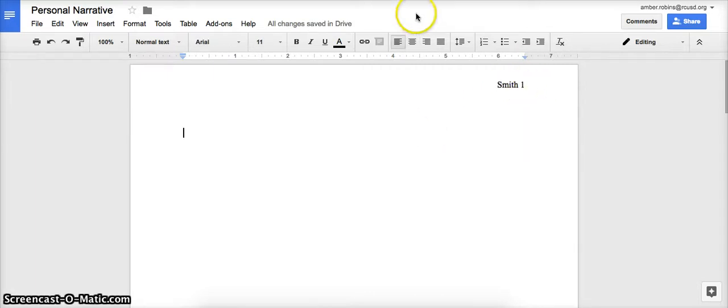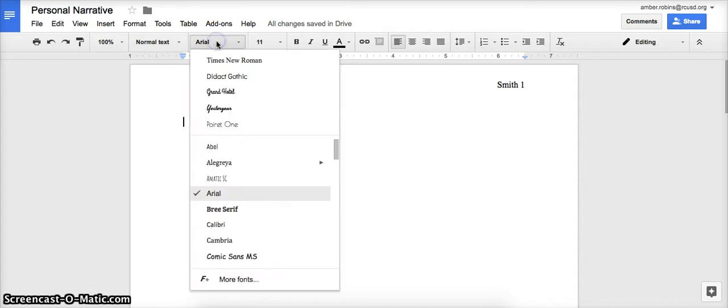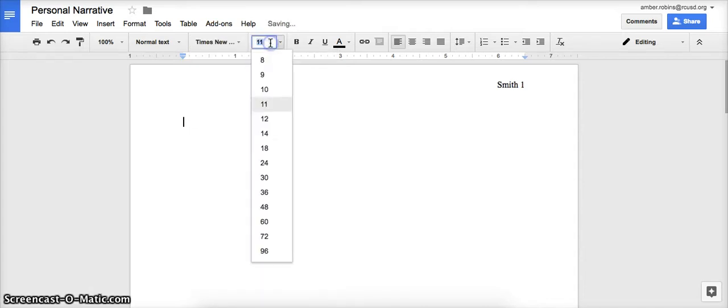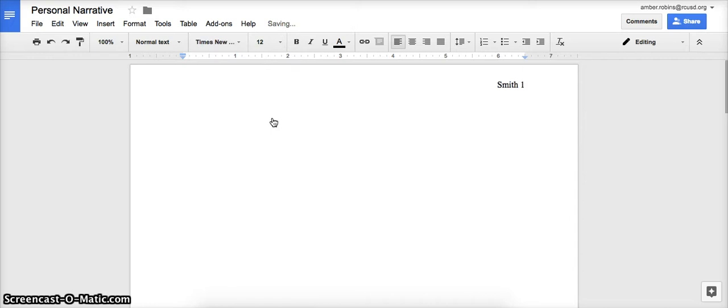I'm done with that. So I'm going to click down here on my document. I want to make sure I'm at the very top, so I backspace to get there. I notice again I have the wrong font, so I'm going to change it to Times New Roman 12-point font. Then you want to type in your name first. Let's pretend my name is Jane Smith.